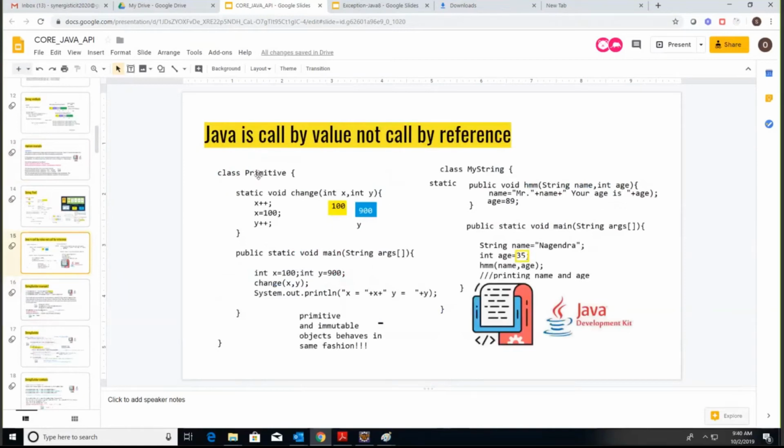There is a question: is Java call by value or call by reference? The answer is Java is always call by value. Java is never call by reference. I will explain it to you after some time. Okay, let me explain this.